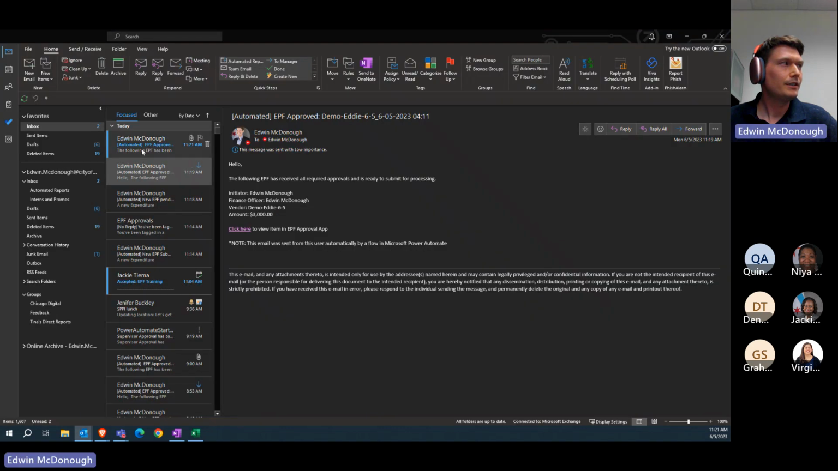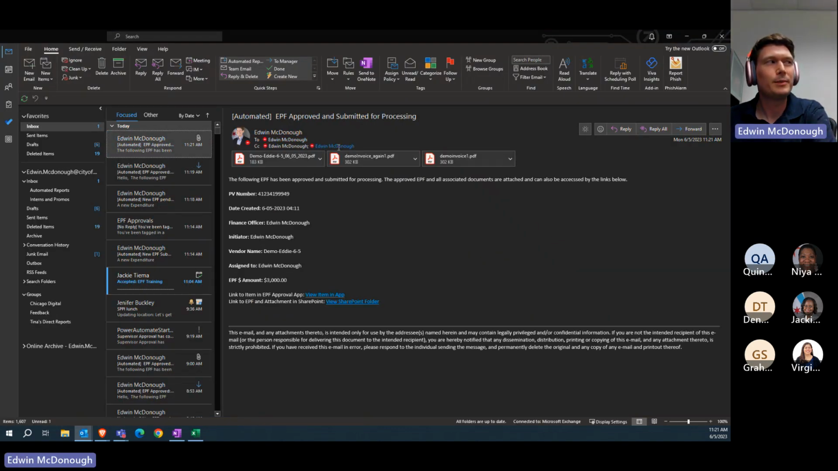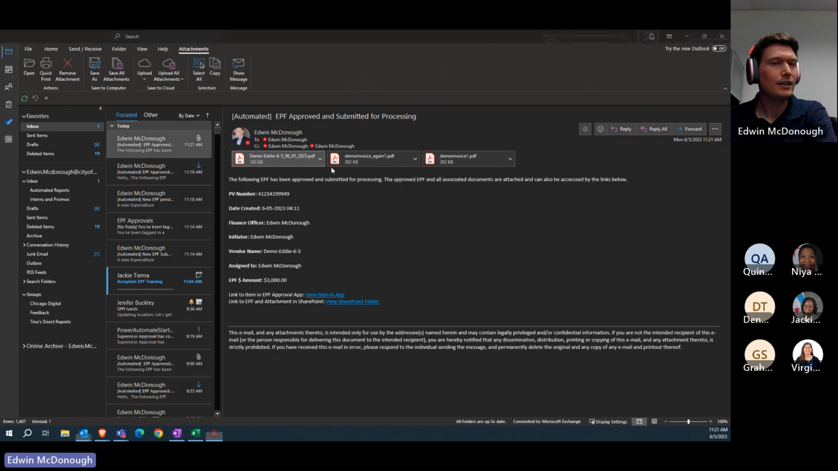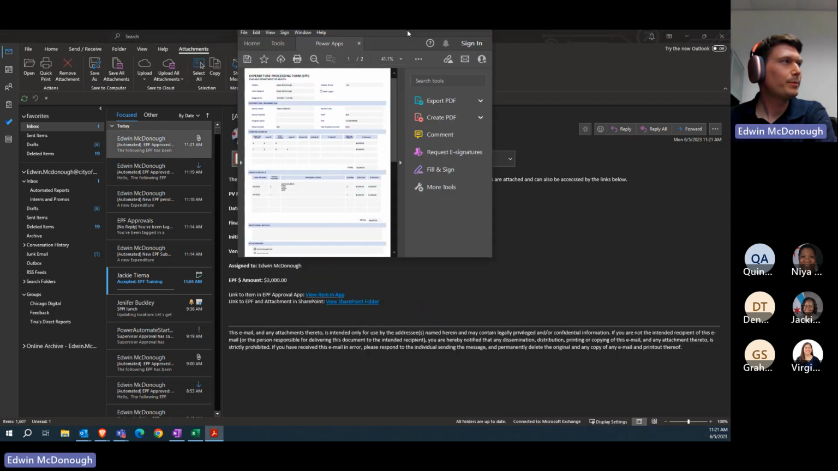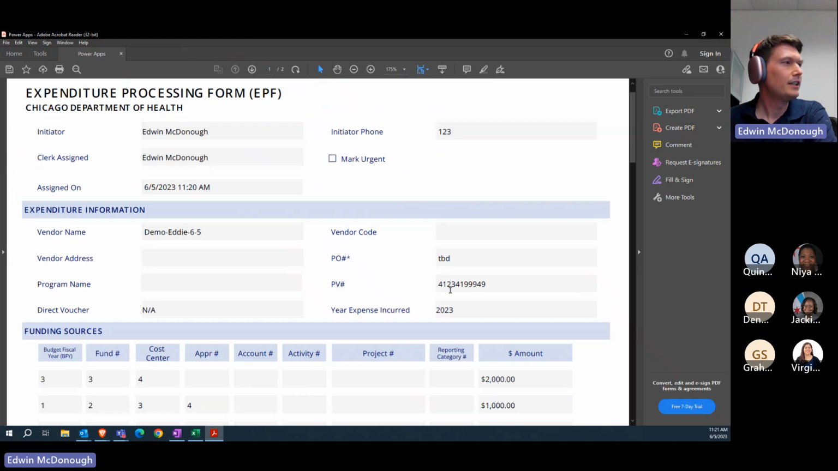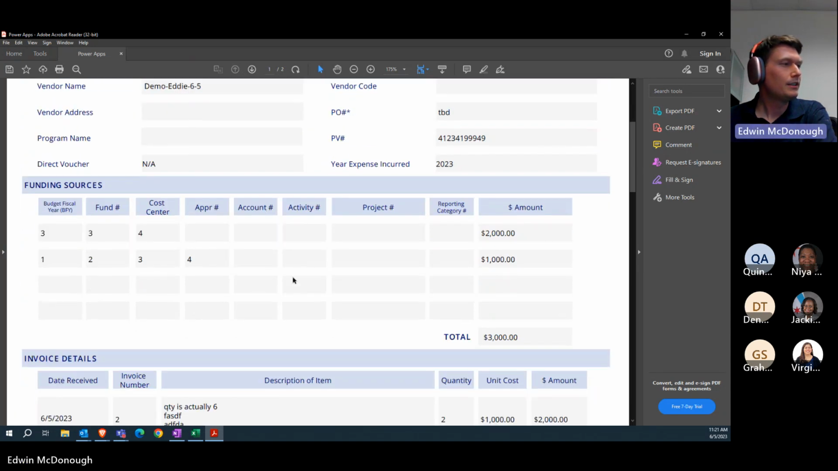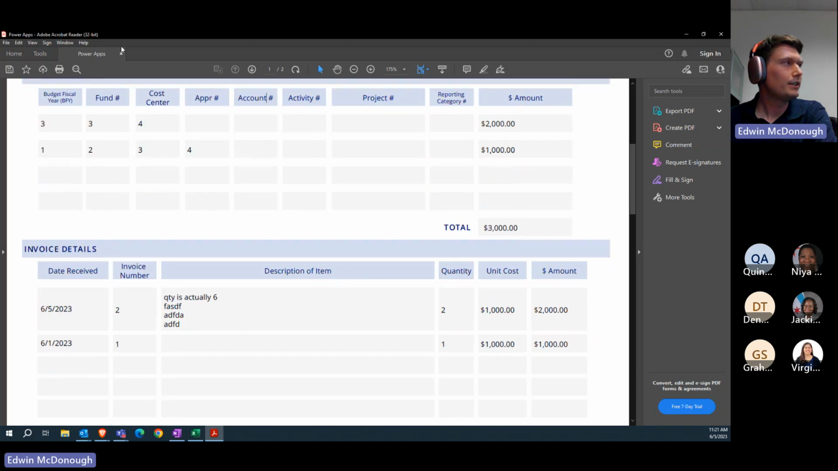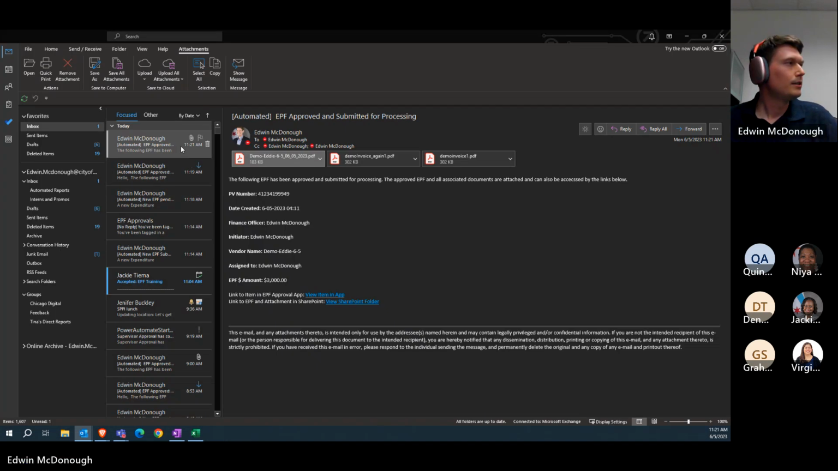The email, and now here's kind of the final approval email where everybody's copied. You can kind of see now it's been fully approved and sent to the clerk. And so you can see my demo invoices are attached, as well as this PDF, which was generated, and you'll notice it includes this PV number right here, payment voucher number, which is kind of auto-generated by the system. And this is sent to the clerk, actually, and you should be copied on this email.